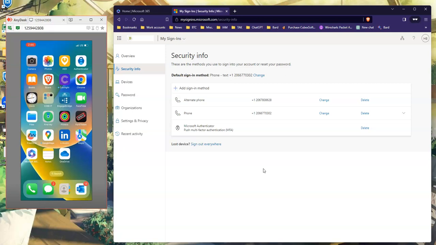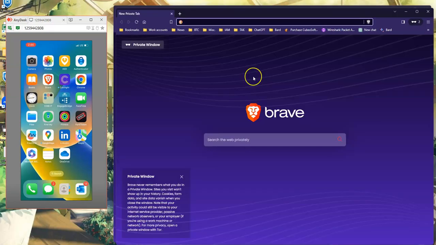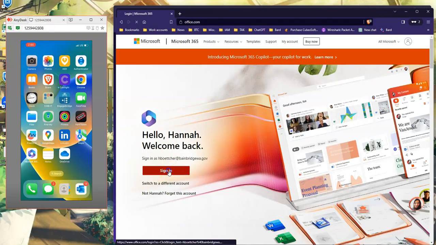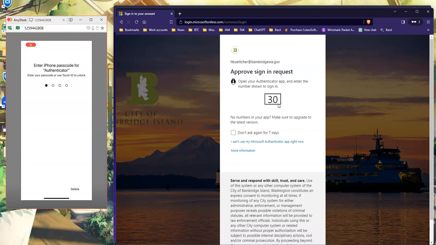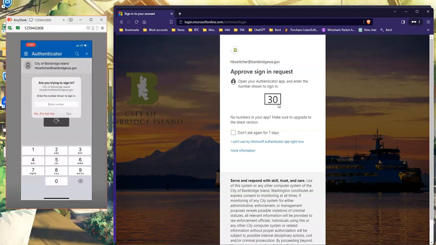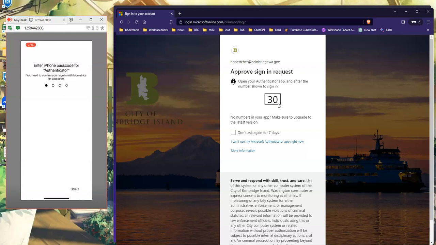Let's take a look at what it'll look like when you get prompted to actually do two-factor authentication. So I've got a new browser window here. I'm signed out of the other account, so let's go to office.com again. Sign in. Now it's going to default to the Authenticator app. So on the phone, open the app, and prompted to enter the 2-digit number. Hit yes. PIN code again.